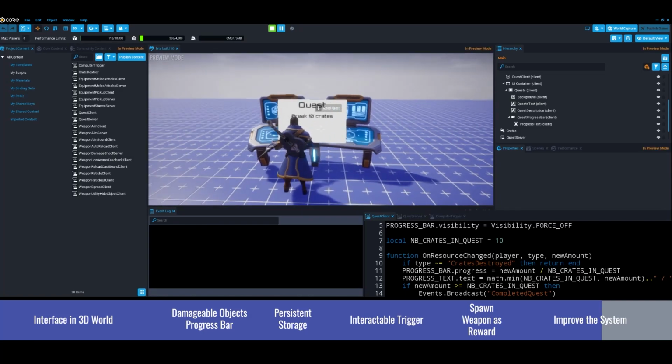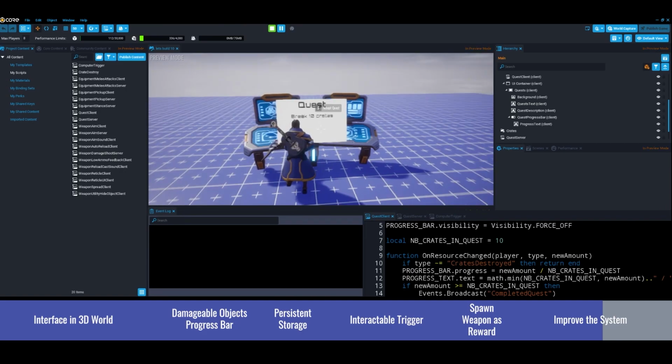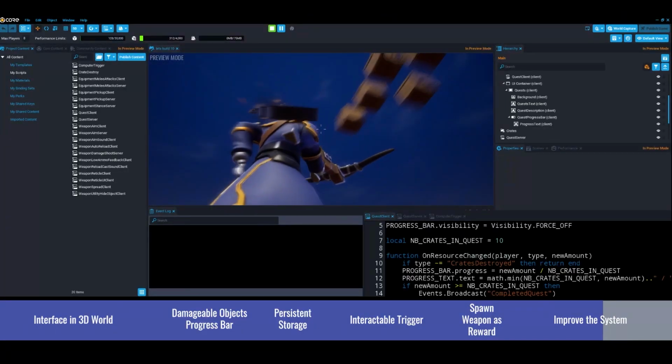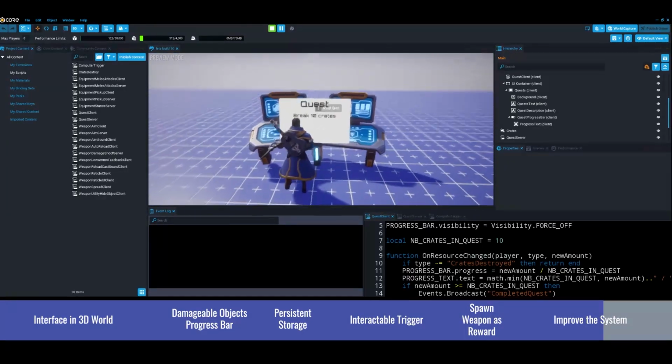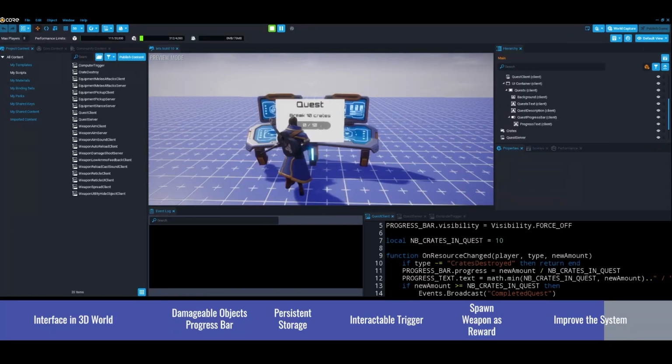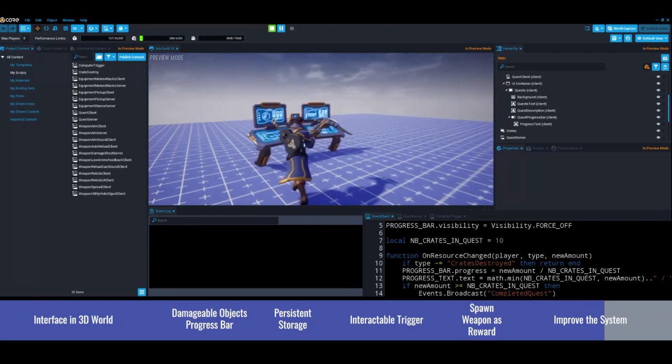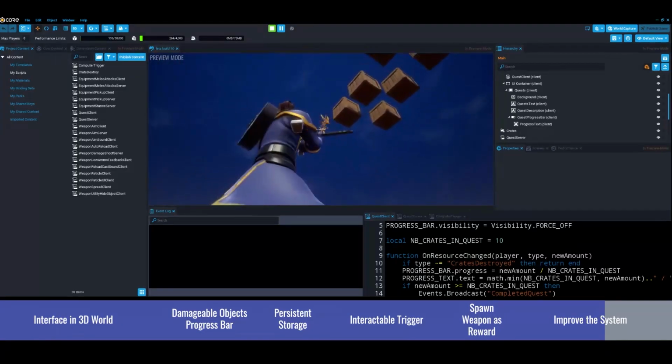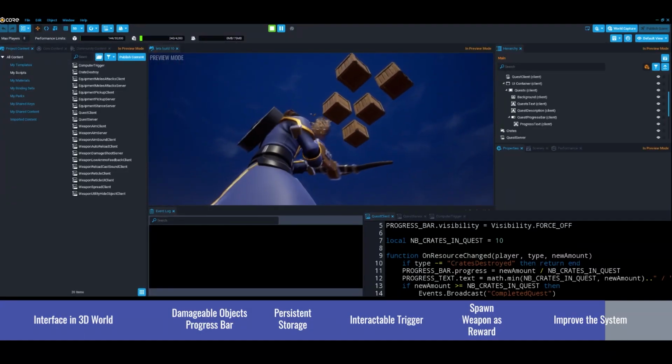When I get the reward, now it's hidden. If I break some crates, nothing is done because I haven't accepted the quest yet. And when I accept the quest, I start at 0. And yeah, the system is working.